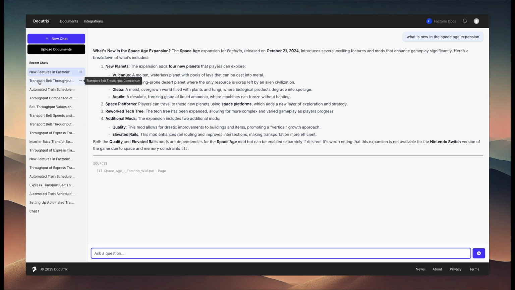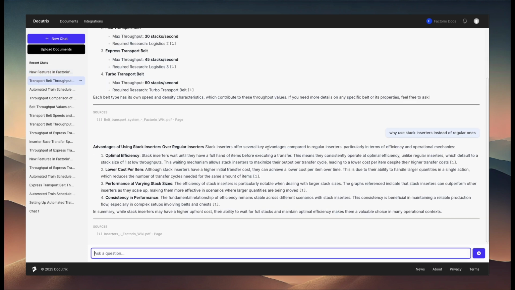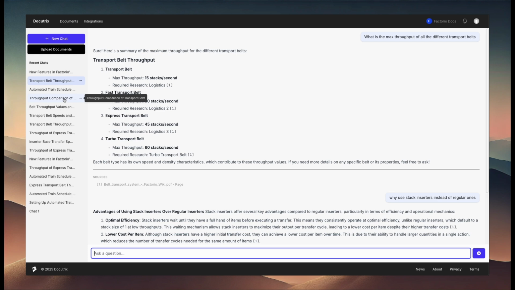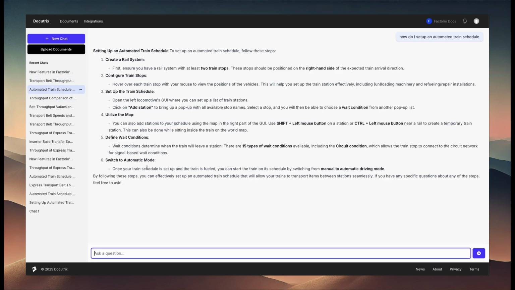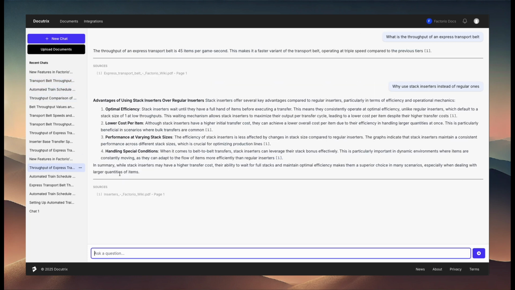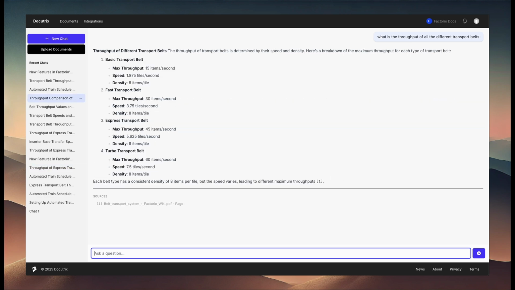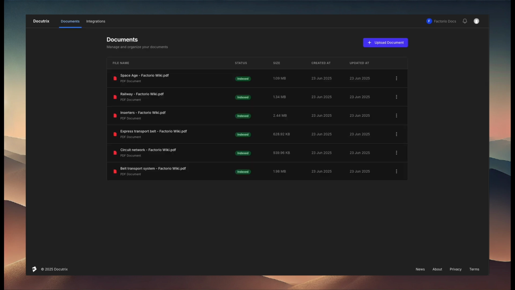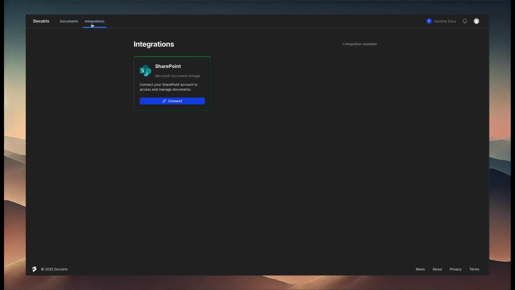If you want to go back to any of your chats, you can read them and continue them whenever you like by navigating back to them using this sidebar. All chats are automatically named based on your first question. You can also go back to documents at any time to see what you have put in Docutrix and remove any documents you no longer want there. You can also manage your link to SharePoint from the Integrations page.